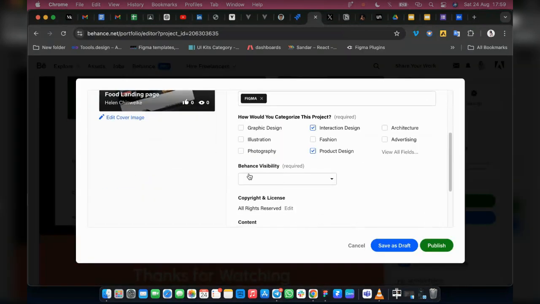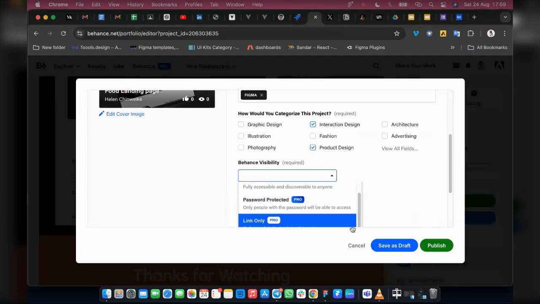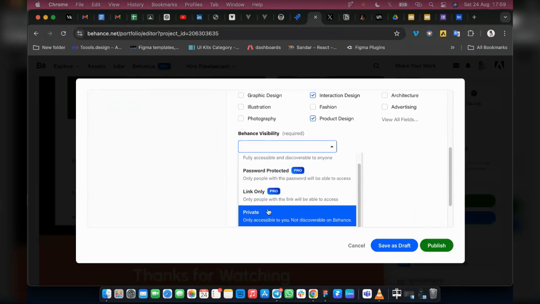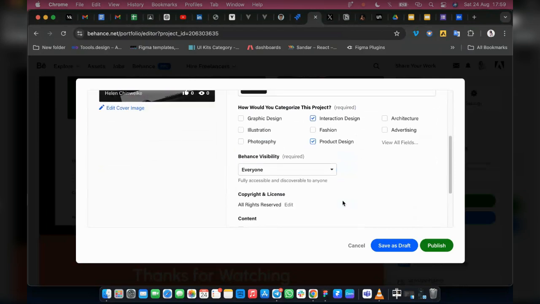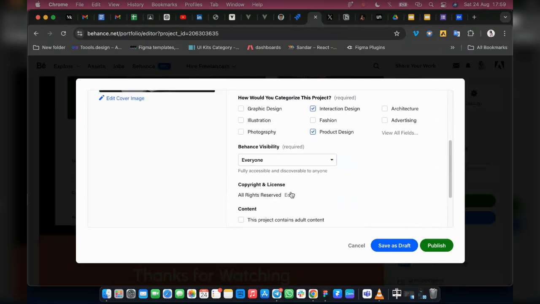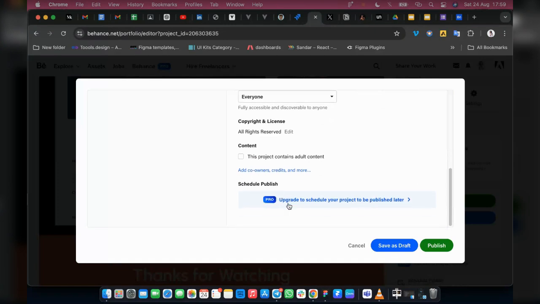So in visual, if you don't want everyone to see, you want only certain people to see, it's telling me Pro. So it should be on everyone else. Is there any copyright and license? Does this project contain any adult content? Nope. All these ones, something is like a Pro feature. So once I'm done, I'm just going to click on publish.